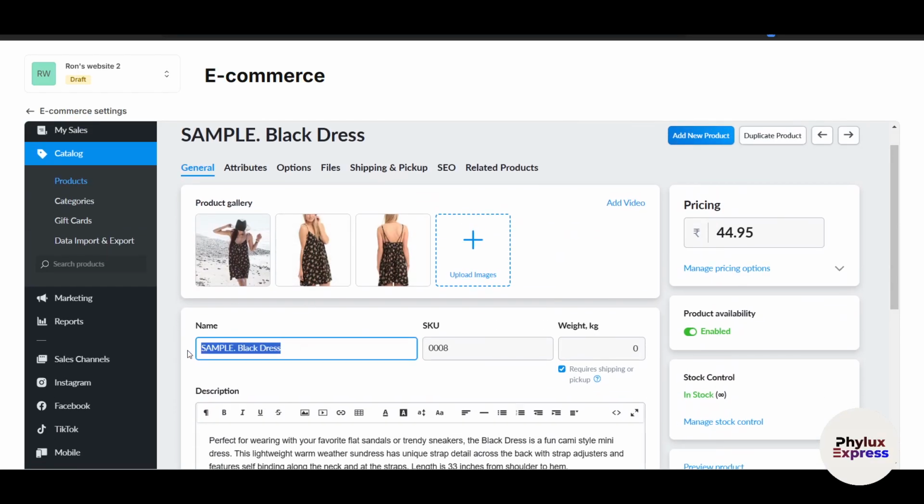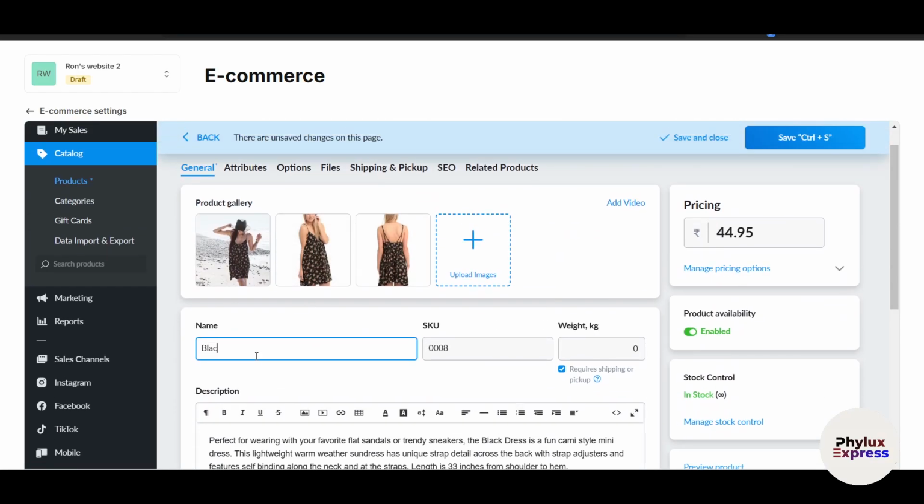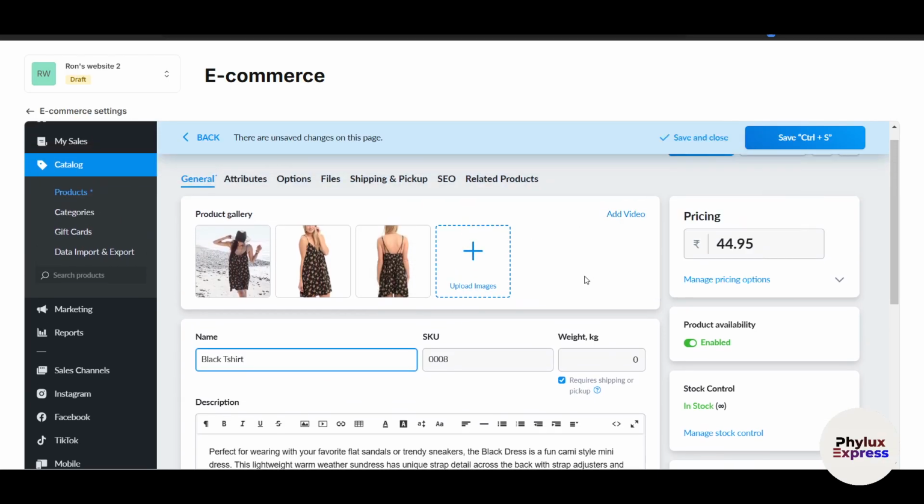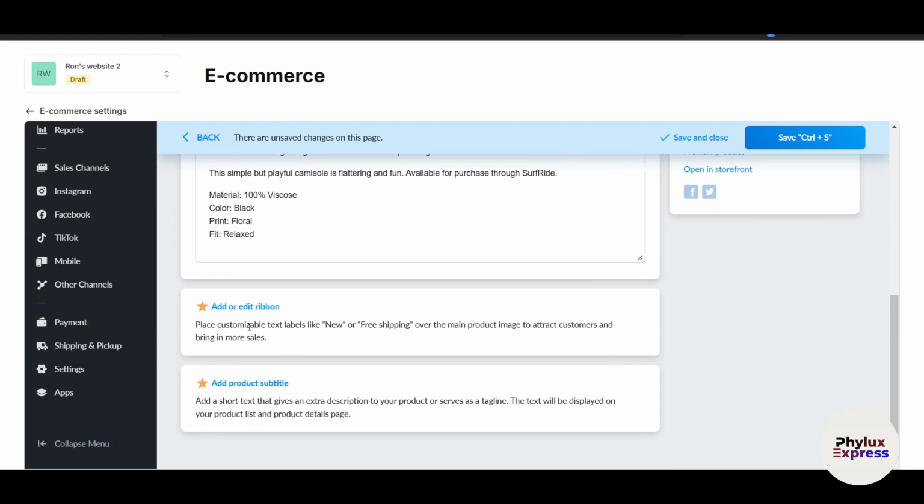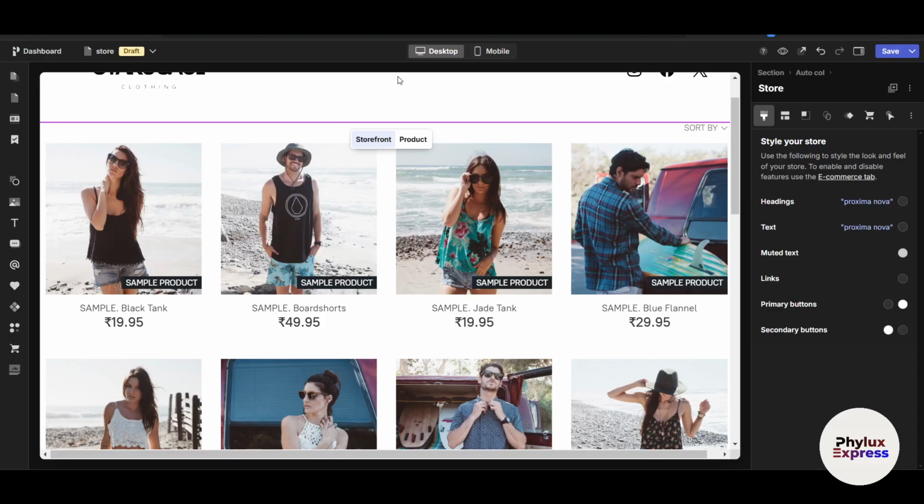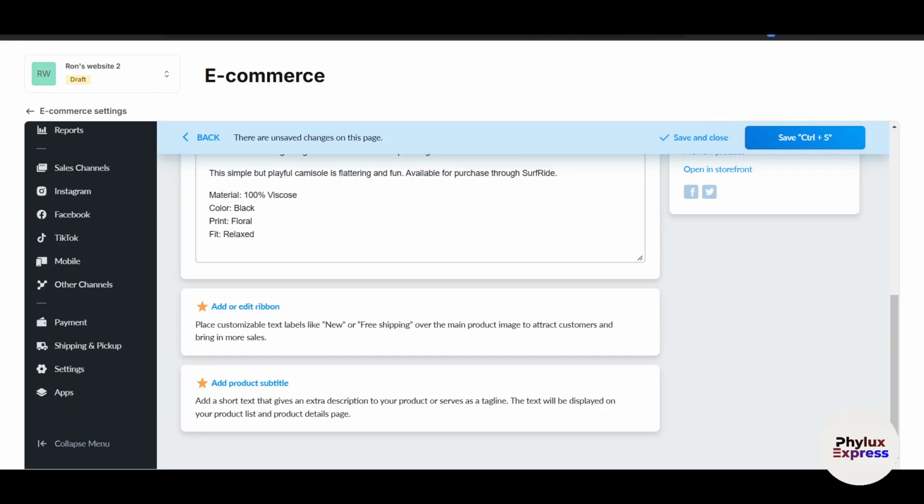For example, let's say I'll just write here black t-shirt. Okay, and let's say I change the image. I can add a video, I can put the SKU, I can put the weight and everything information here. And you can see add or edit ribbon. Now what does this mean? For example, this is new, free shipping, sale, and you can just put a tag somewhere on your page. Now in this way you will be able to attract more and more customers.